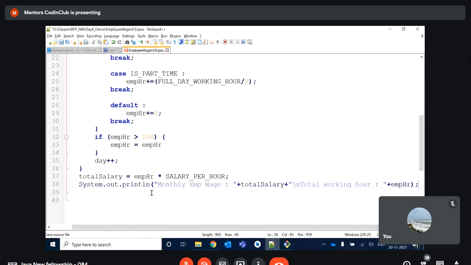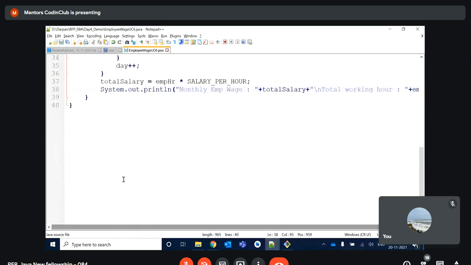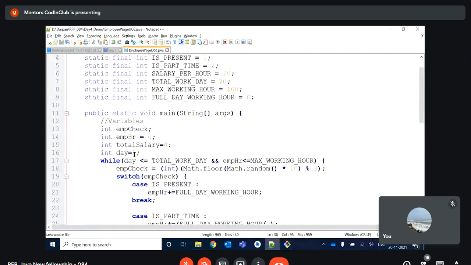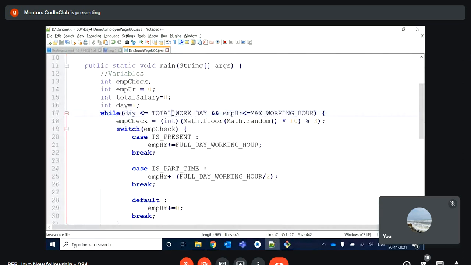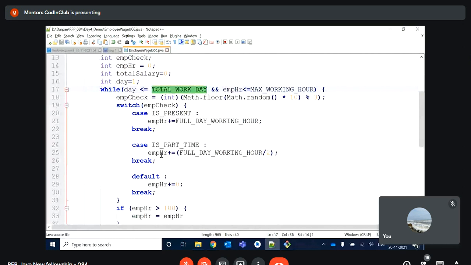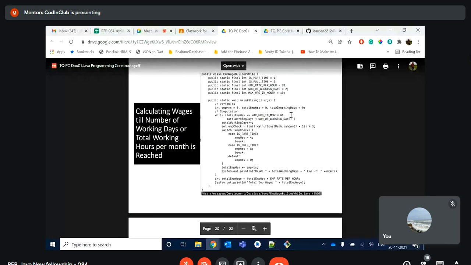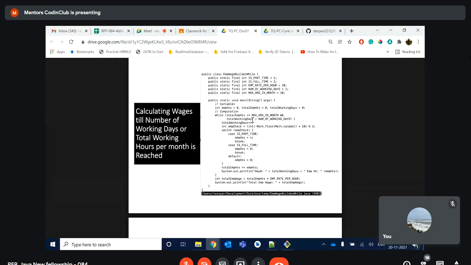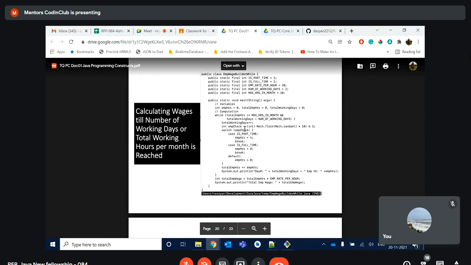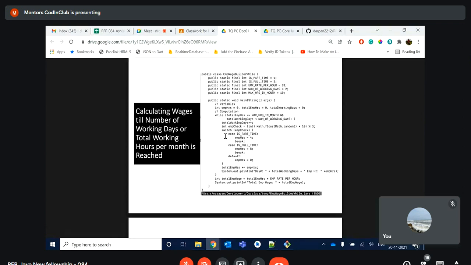Day started from day one, then total work day is 20, so up to 20 days it will check the employee working hour. The same condition we have written. Total working day plus plus is happening here only. Then employee check, switch case.